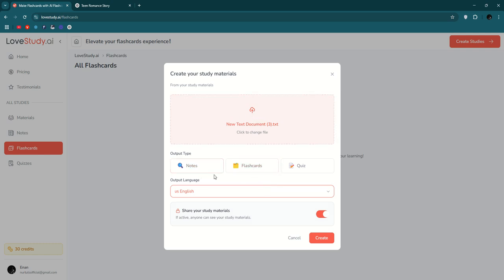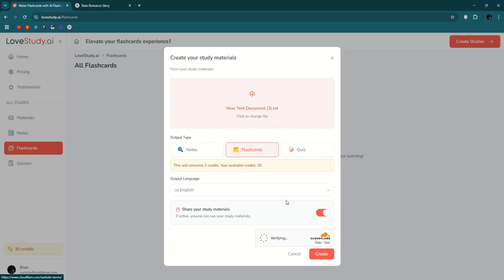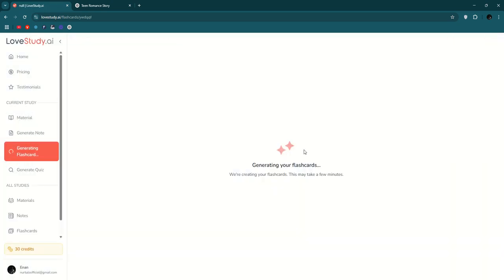So this is a flashcard. Okay, I'm just going to click flashcard, and this will consume a credit. Okay, I have 30. Simply click create. So it takes a little time generating the flashcard, so you have to wait to get the ideas from that study material.